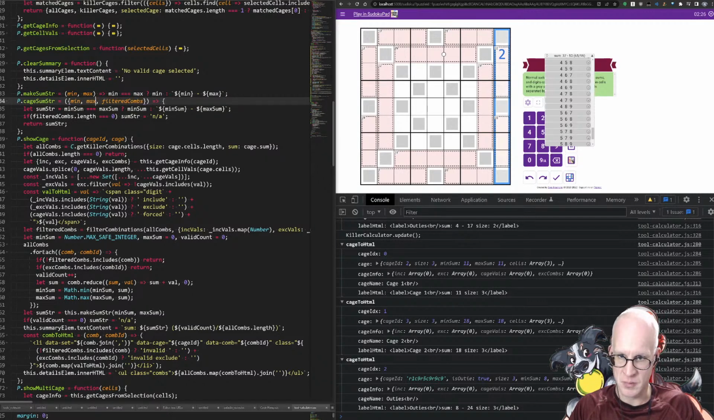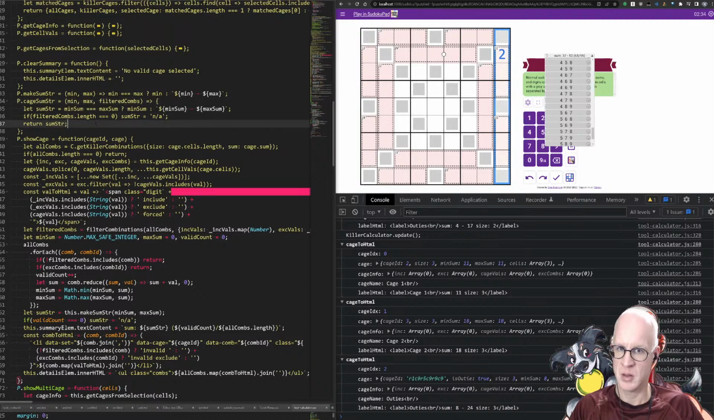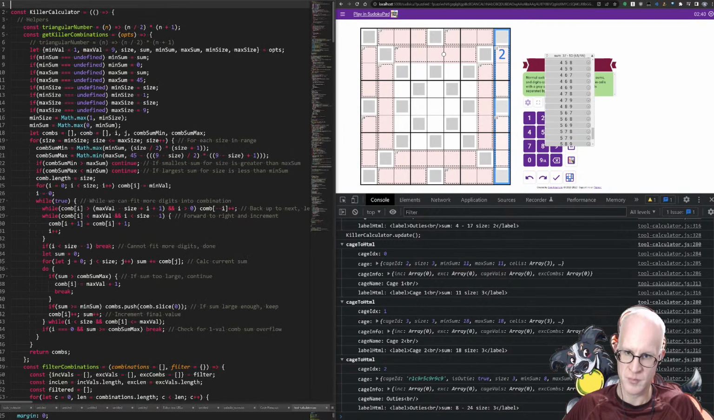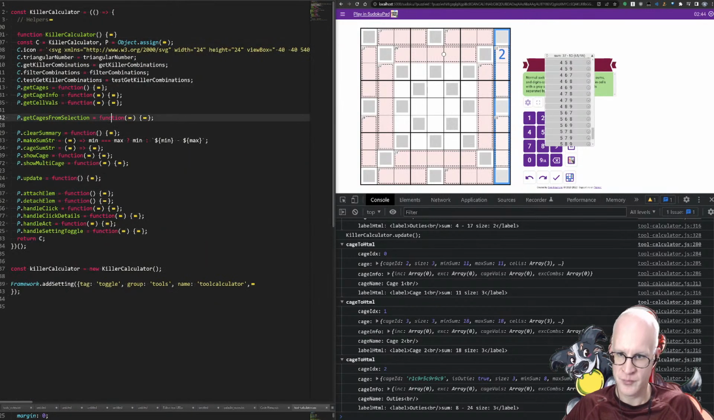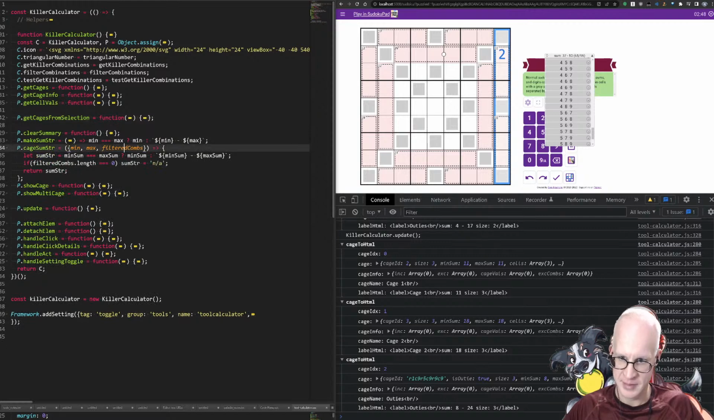So we could just do this as well. Min max. What the hell just happened to the syntax highlighting? It did not like that. It did not like that at all. Min max, alright, gets rid of the sum. Makes this a bit shorter.